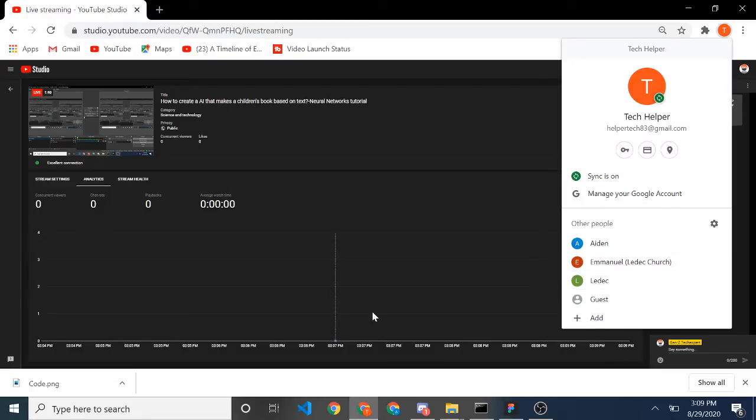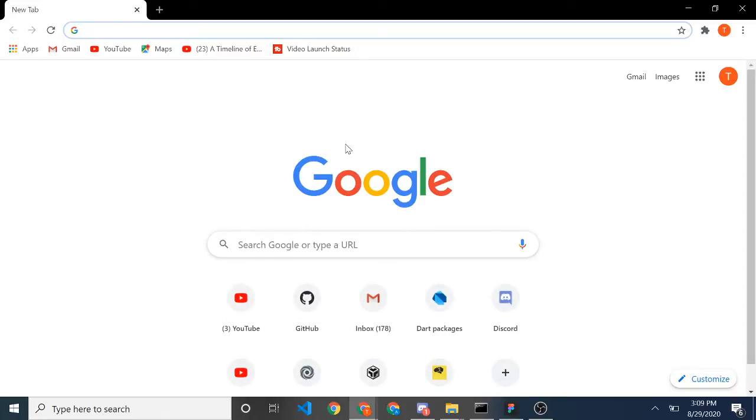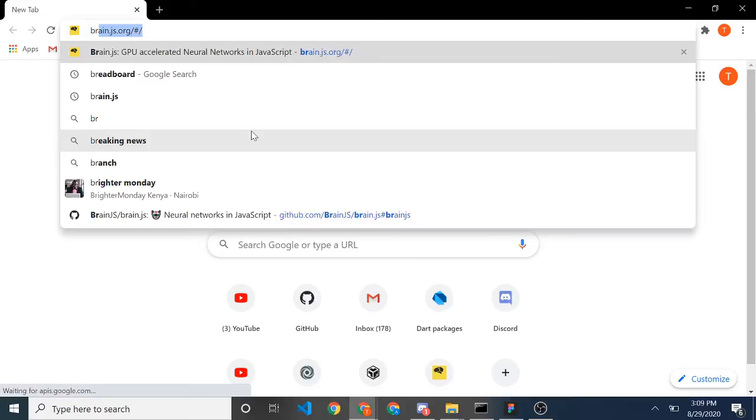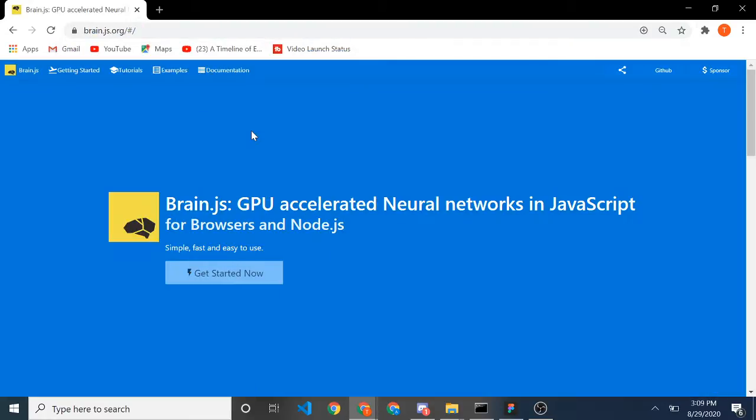That is what we are here for. So, let me just open a new window. Okay. So once we are here, we are going to go to Brainjs.org. That's the library we'll be using today. For now, this can be done for browsers and Node.js. And Node.js is a runtime for JavaScript.